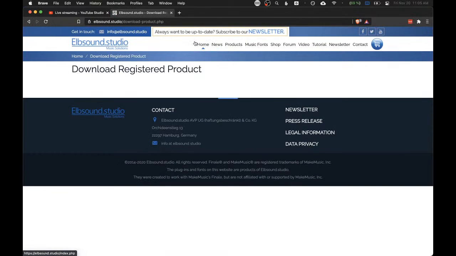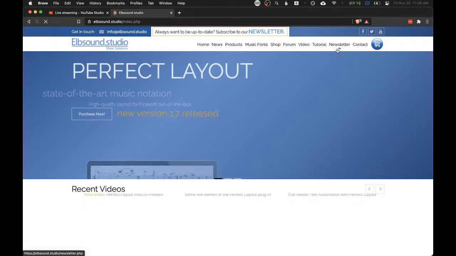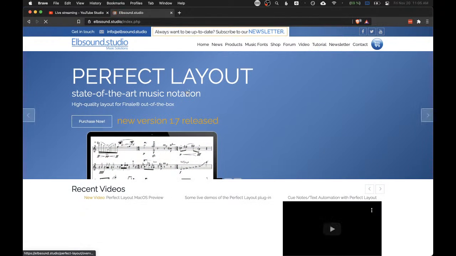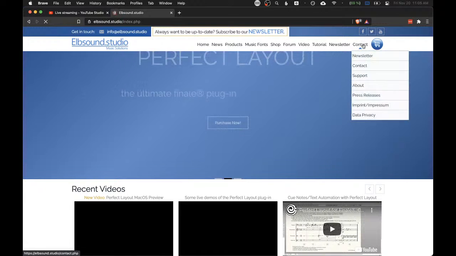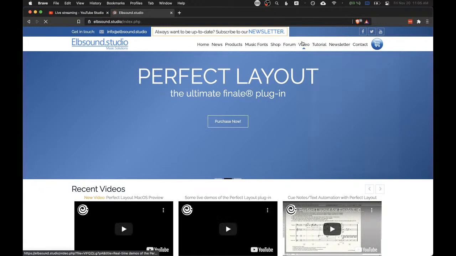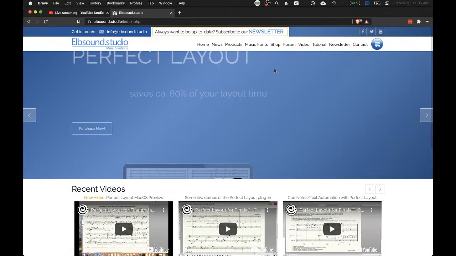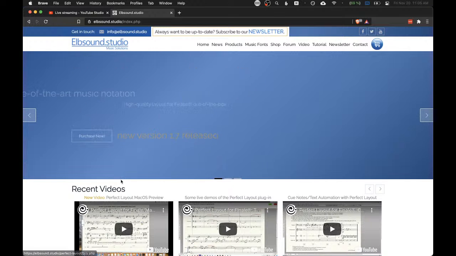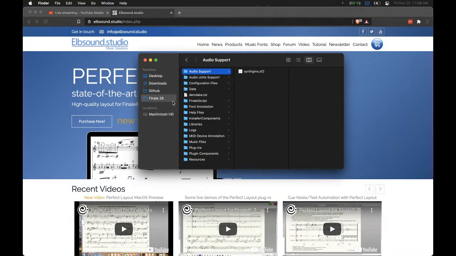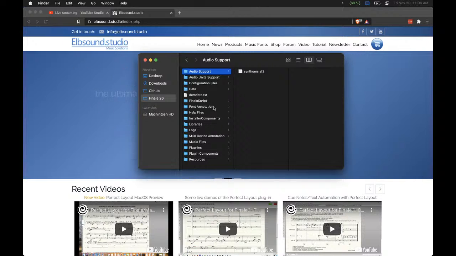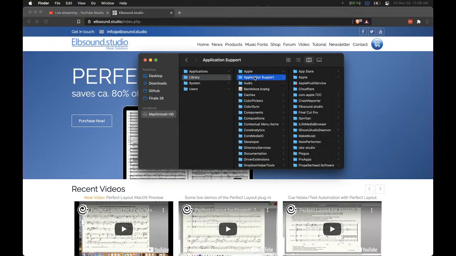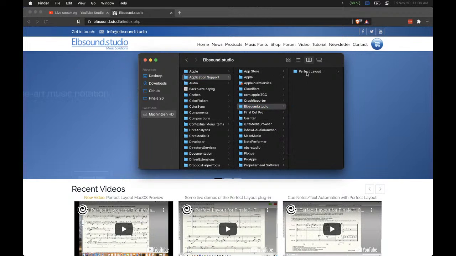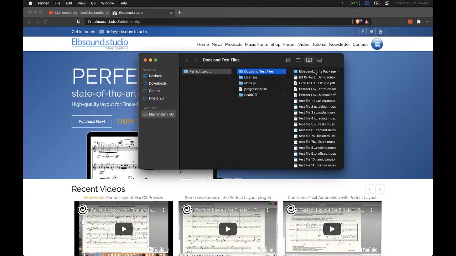Let's see, I don't want to go here. I want to go to, I believe it's under the FAQ. Where was the FAQ? I was just here this morning, literally. Library, Application Support, Alp Sound Studio, Perfect Layout. Seems to skip my message. Okay. Finale 26, Application Support. Oh, it's over there. So it should be under here. Cool.